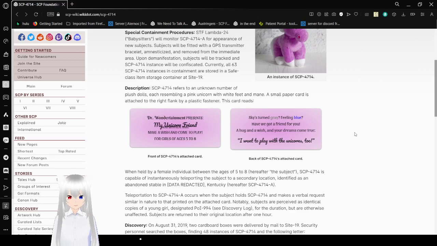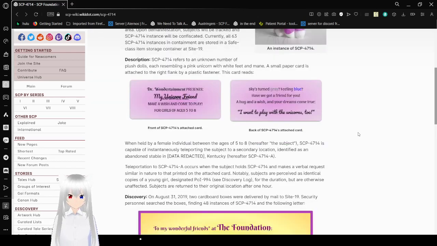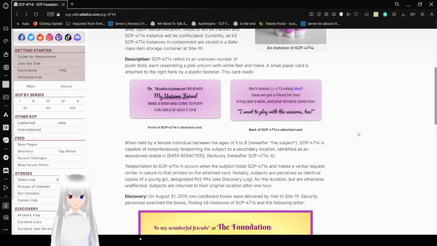From SCP-4714's attached card. The back says, "Skies can turn gray. Feeling blue? Have we got a friend for you? A hug and a wish, and your dreams come true. I want to play with the unicorns too."